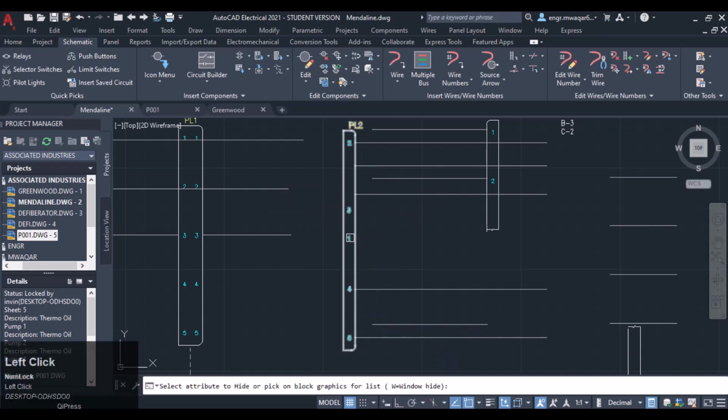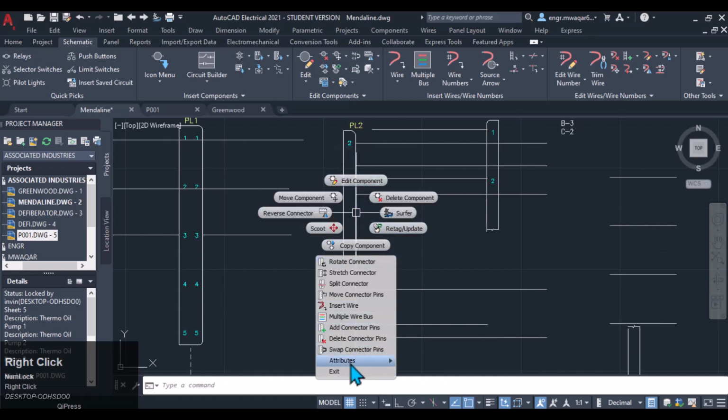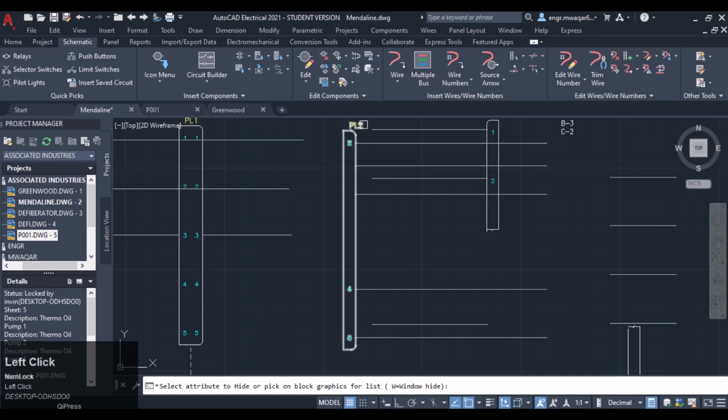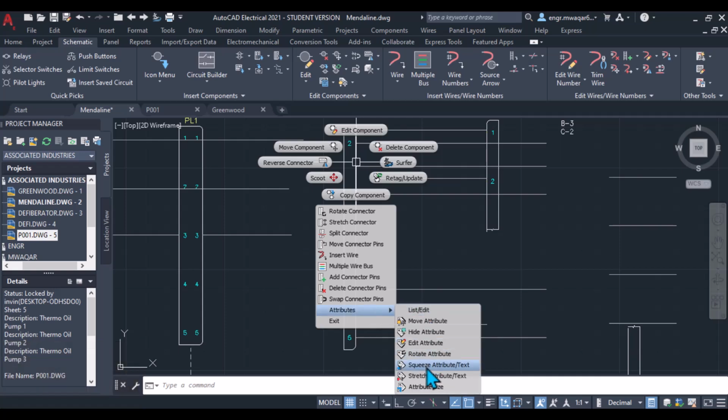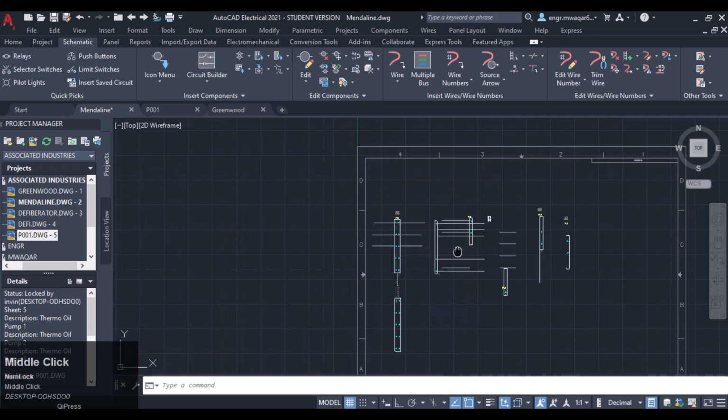Hide attribute: I want to hide these two pins. I just click on that. You can also hide the tag name of the connector. So these are the different settings. We also have squeeze attribute and rotate attribute. We can rotate the attribute numbers just like that. Sometimes we want to rotate these numbers. And stretch attribute text or attribute size: we can change the attribute size. These are the different settings.